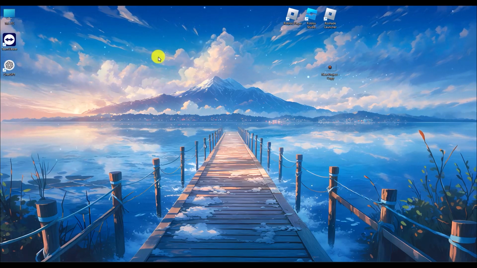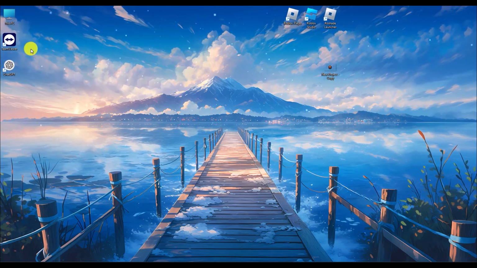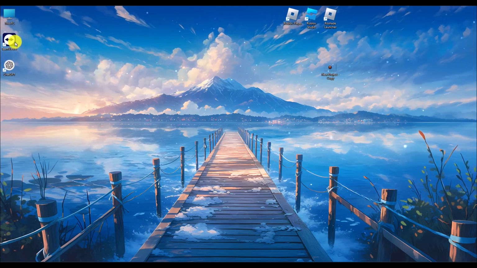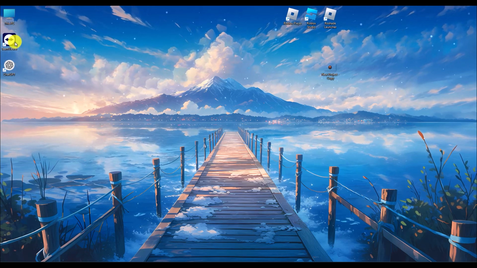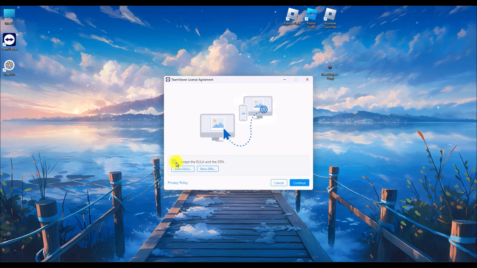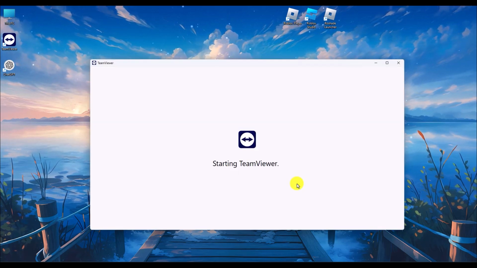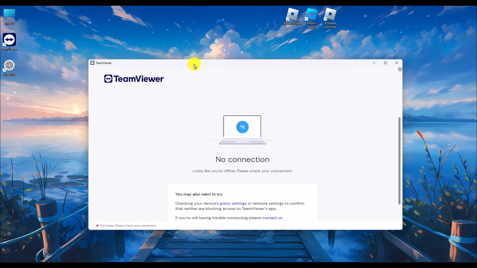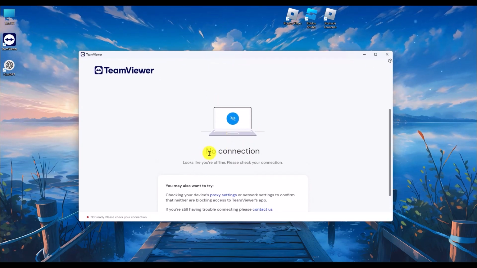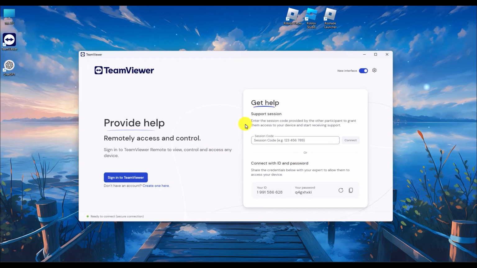Now after the installation is complete, you should find the shortcut of TeamViewer in your desktop, as you can see right over here. So all you have to do is simply double click on the application and the application will appear. Now click on I accept over here, click on continue. And after that, your TeamViewer should start. So wait for a few seconds and the error should go away, as you can see right over here.